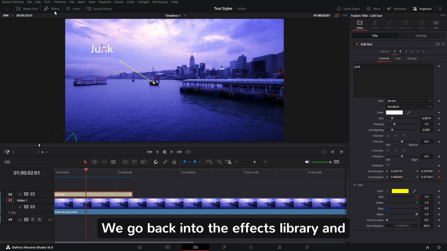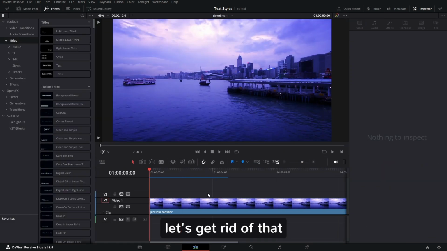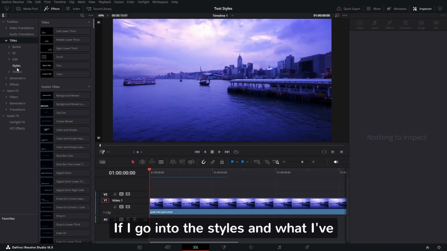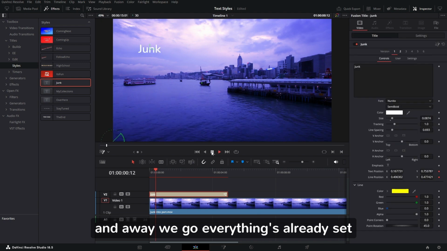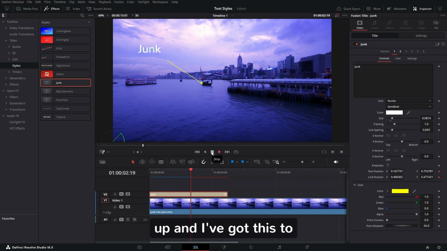There we go. We go back into the effects library, and let's get rid of that one off the timeline. If I go into my styles, then what I've got here is junk. I can just bring it down, and away we go. Everything's already set up, and I've got this to use over and over again.